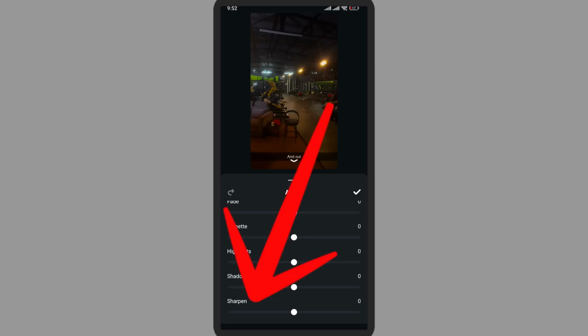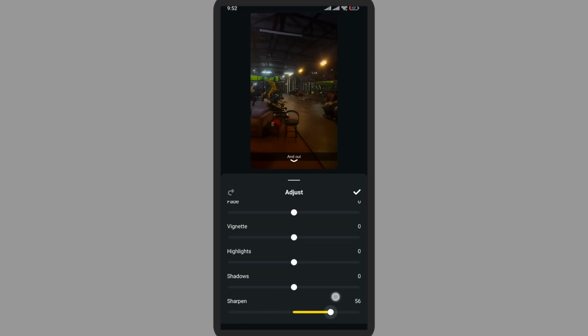Here you'll be able to see sharpen. Simply tap on it. So this is the slider that you can change. So here you can increase and decrease it according to your preference. And at last tap on the tick button.